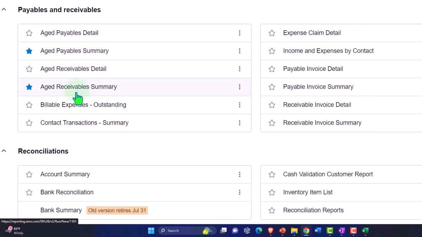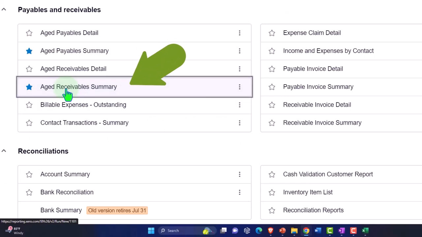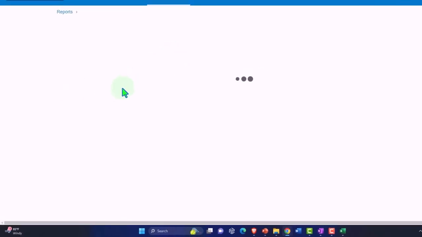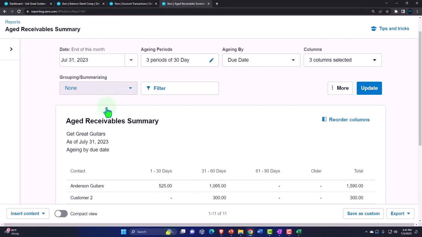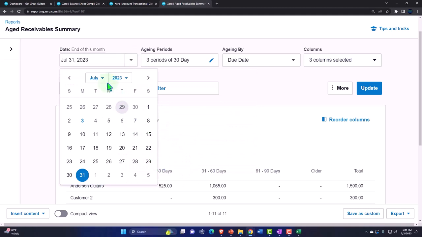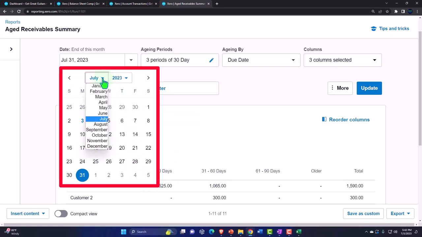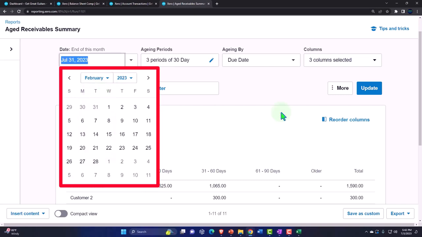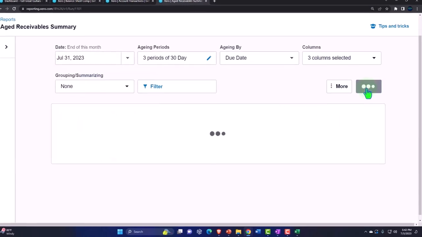So if we go down here, we're gonna say aged receivable summary, and we'll go into that. And sometimes you're like, I don't need no help. I know what I'm doing with the adjusting entries, and that's true sometimes. But you can't get too upset with Xero, they're sincerely trying to help here. So in any case, we're gonna go down to February and update it.